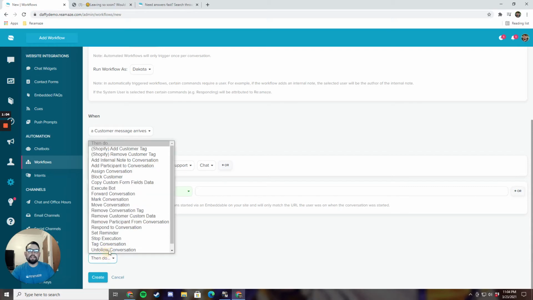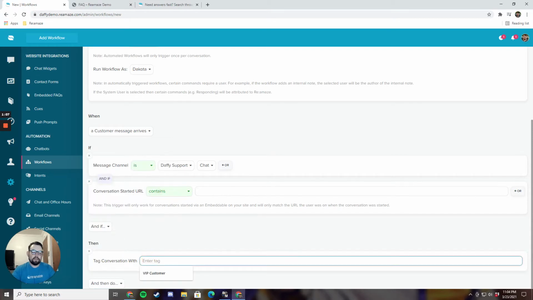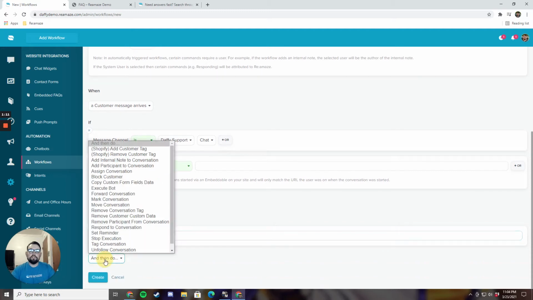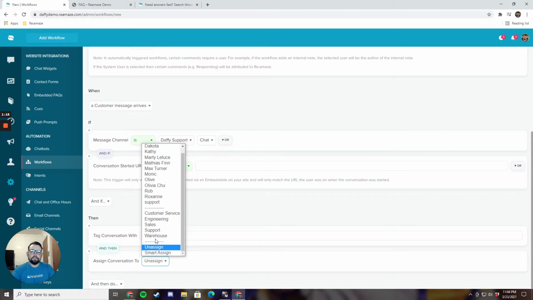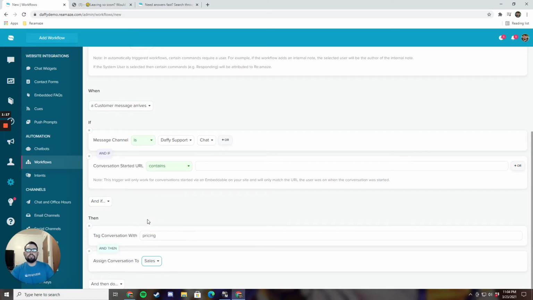Then what we can do is tag this conversation inside of Amaze as pricing request or something like that, right? And then we can also assign this conversation to our sales team or to our support team. So there's some different things you're able to do here. You can have it automatically tagged for you. You can have responses get sent out automatically, or you can have conversations assigned automatically.